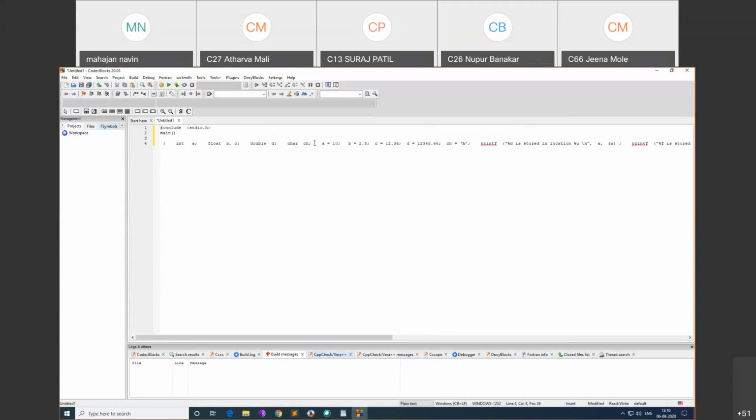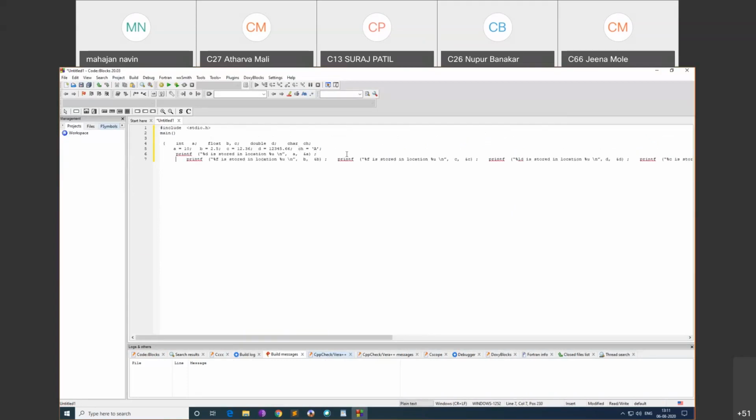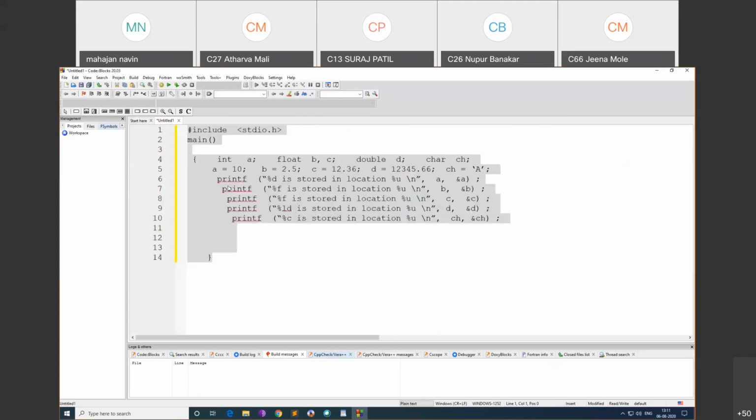Int a, b, c, d, char ch. Okay, this is possible. And this is also possible. I can do this also, as these are small statements. Okay, increase the font size. Is it visible to you all? So what is happening here?